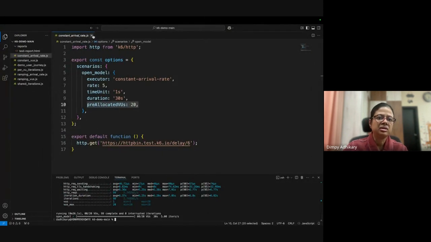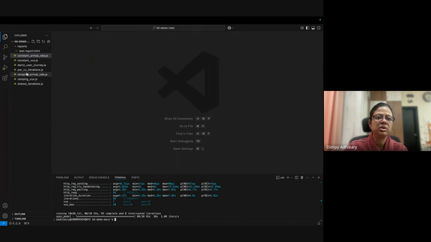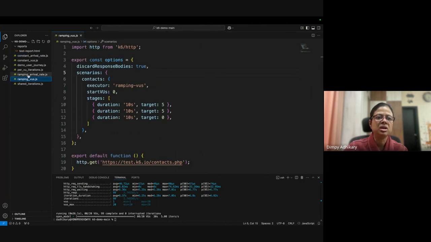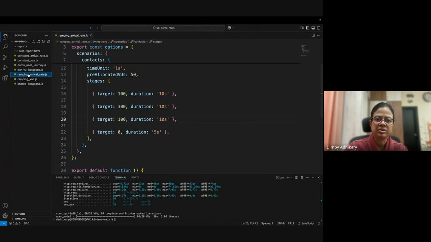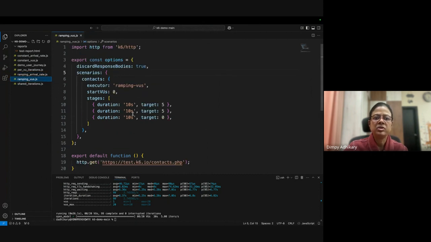Next, let's see the ramping ones. We have two in the ramping section: one is ramping VUs, and one is ramping arrival rate. In ramping VUs, we provide stages, and for each stage we can provide the duration and the target. For example, for the first 10 seconds we want 5, for the next 10 seconds we want to maintain 5, and for the next 10 seconds we want to ramp down. This is how we represent it.